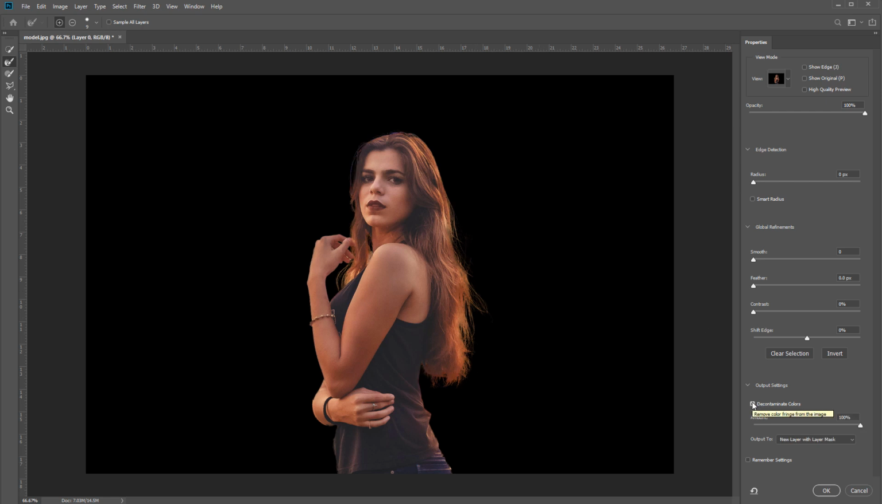Now, if that doesn't look as realistic, there's another technique that we can do. We can actually paint in with a clipping mask, which I'll show you how to do. But if it looks better, depending on what the background is, go ahead and use that. But I'm going to show you what it looks like without decontaminating colors.